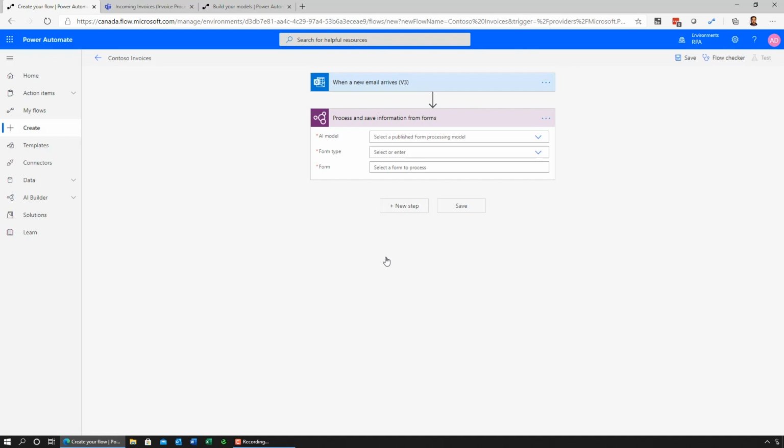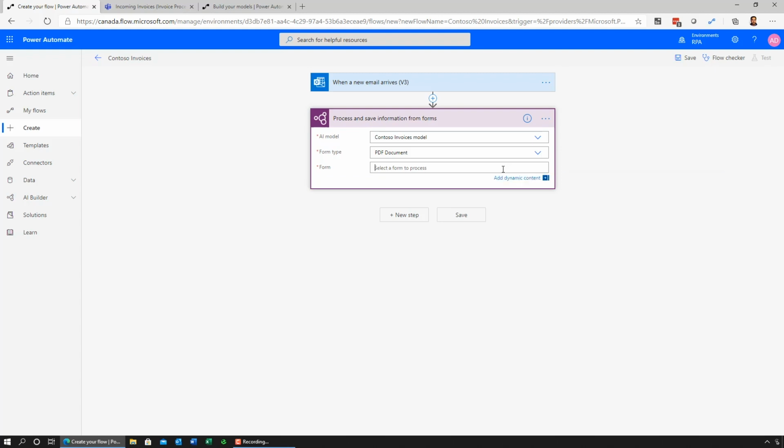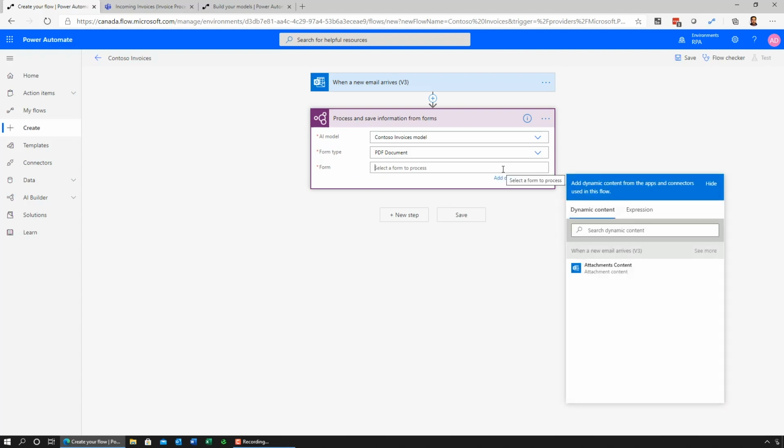Here we are back in Flow, and I can take a look at all the AI Builder models I have access to. In this case, there's one that I just created called Contoso Invoices. This action can take different types of documents. In my case, I'll be sending in PDF just for the sake of this demo. So let's select that. Now the next field will be what is the document I want to send over to AI Builder for it to extract from. And in our case, that will be the attachment that's coming down from the trigger.